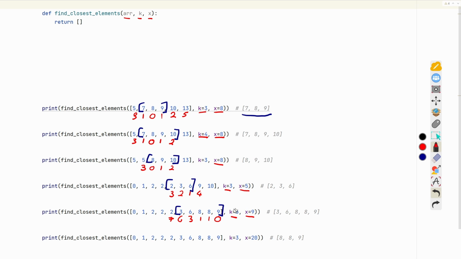One final example with x equals 20. Again, 20 is not even in our input list. However, 9 has a distance of 11 to 20. 8 has a distance of 12. 12 again, and 14. And since we have k equals 3, we just need to choose the last three numbers, the 8, 8, and 9. So now you have kind of understood the problem by working through some examples.